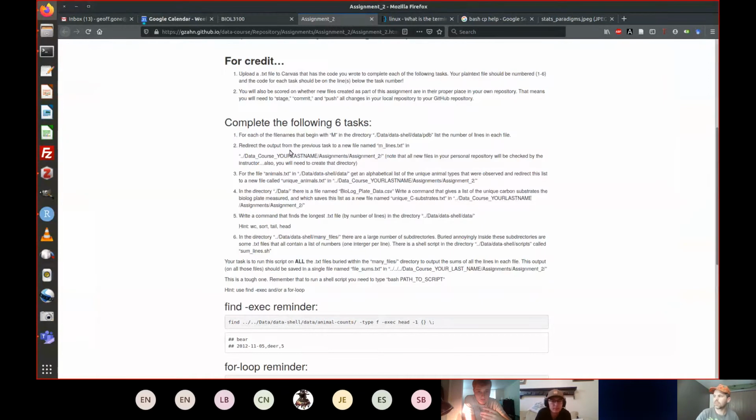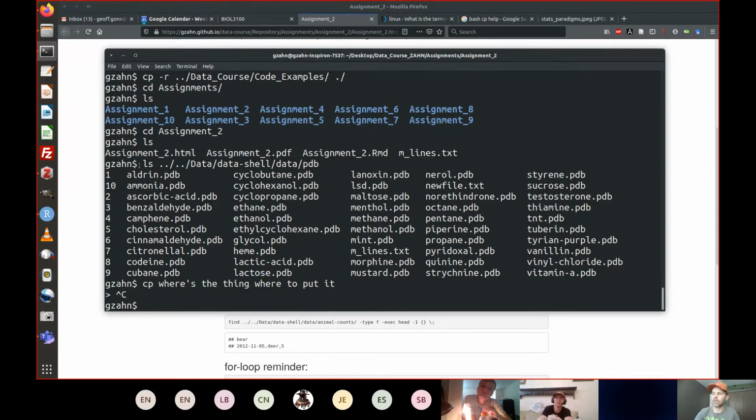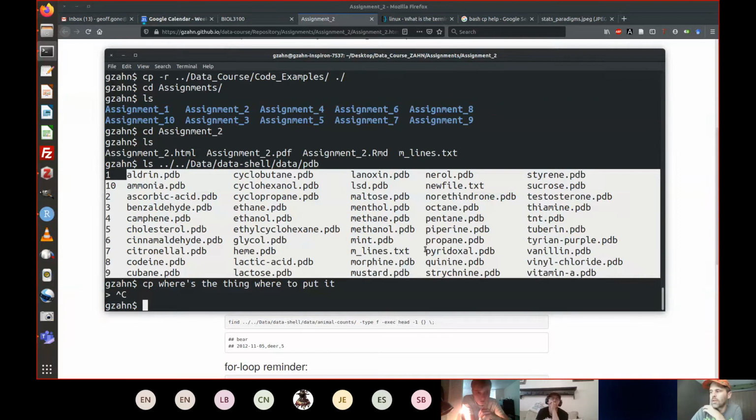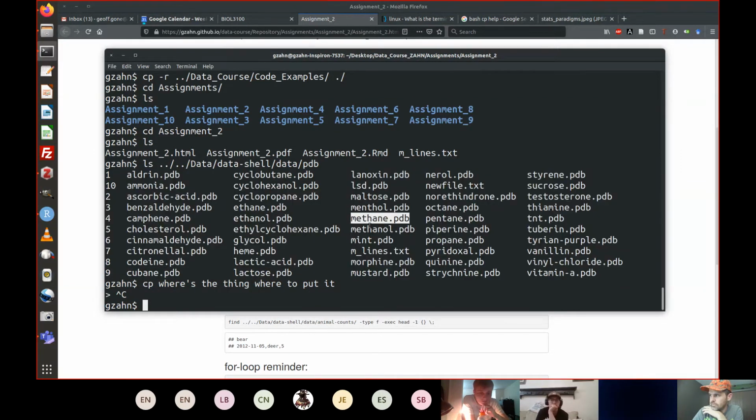Now if you look at assignment 2, for each of the file names that begins with M, that should actually be a lowercase m, sorry. I'll change that. In the directory data, data shell, data, PDB, list the number of lines in each file. Well, here's all the files we've got. Which ones begin with M?